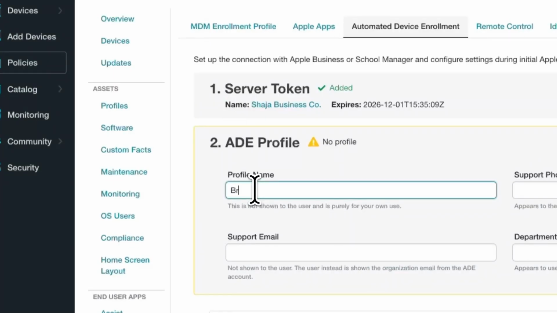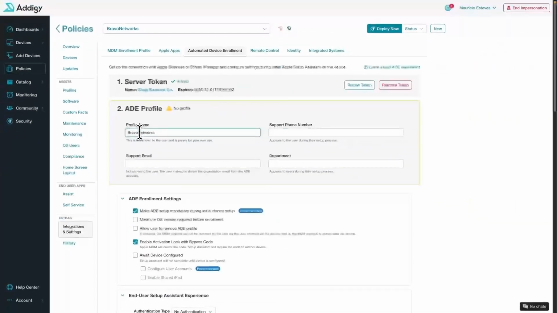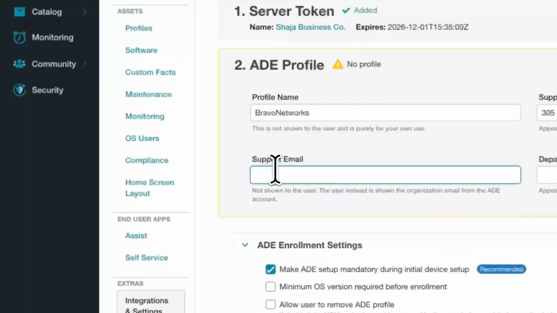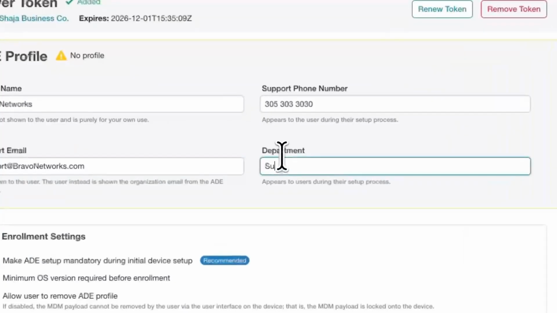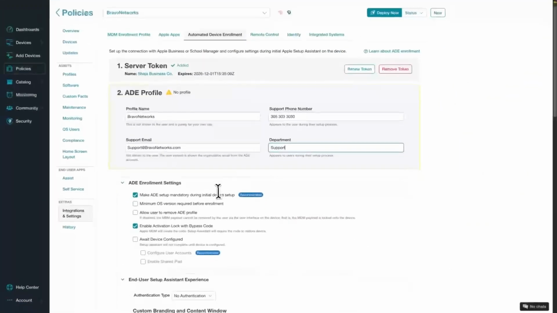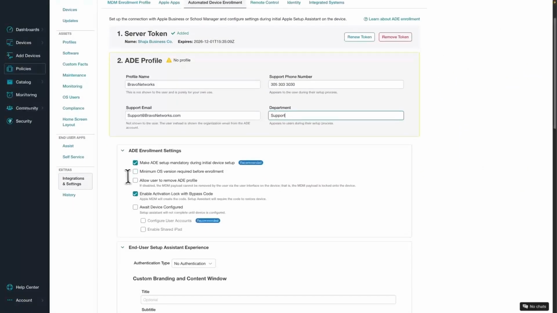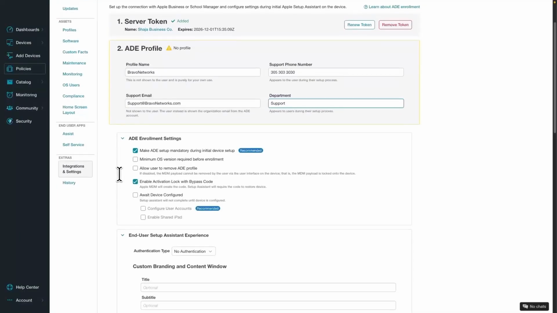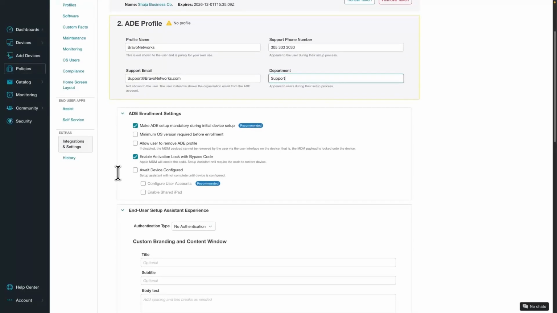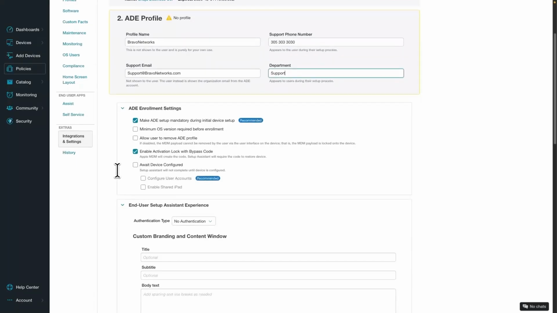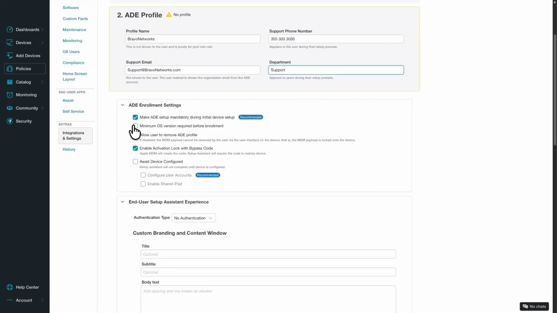Profile name, I'll call it Bravo Networks. Support phone number, just a little default number here. Support email. Department, just call it support. And then as you scroll down, you'll start to see settings that you can configure, right? What will the user experience as they are logging into their machines? They get a brand new machine, and what is it that they'll have to go through?